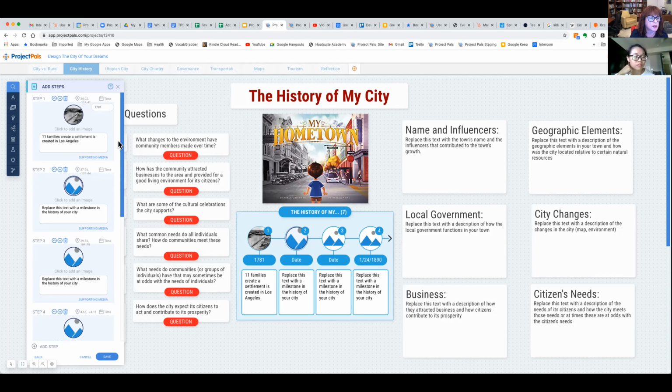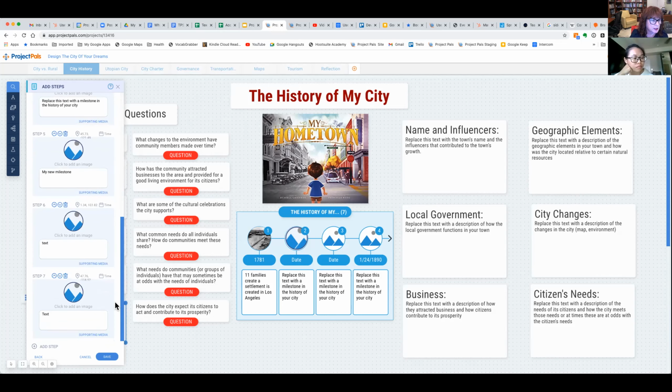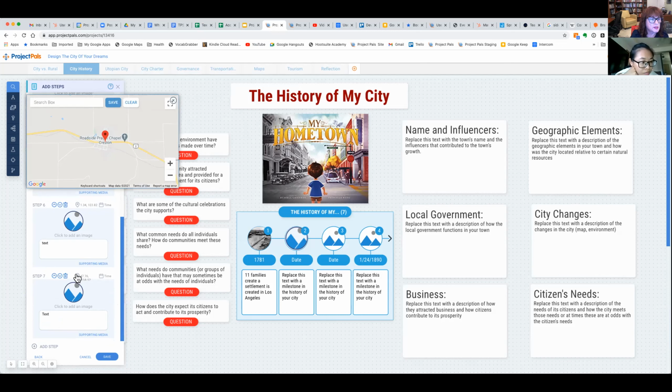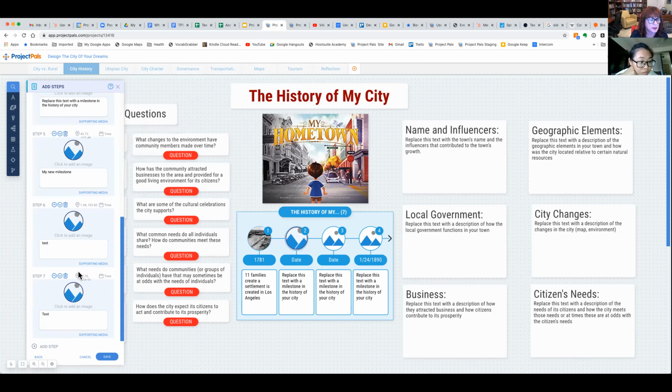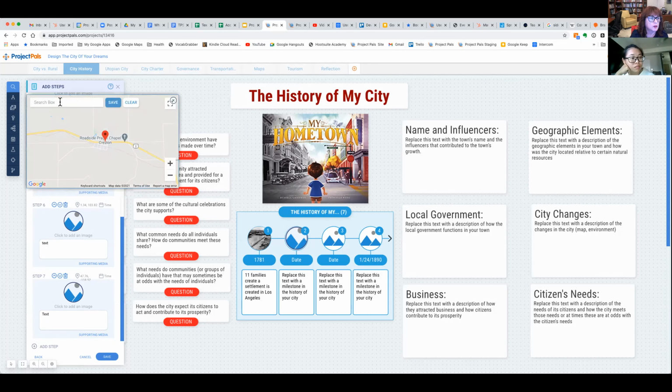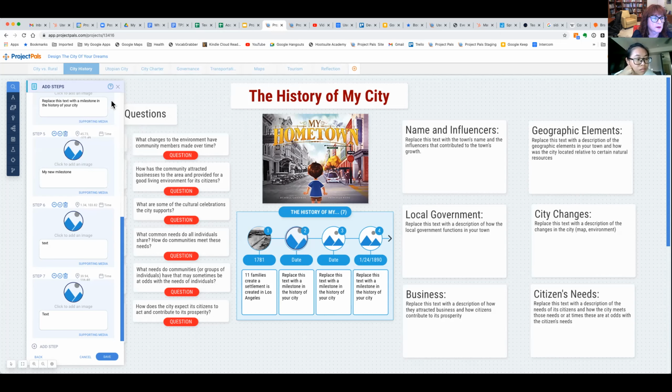And then the next one here, let me add a new one. Now, next to the date is a little marker like in a Google map. When you click on it, you can search for something. So let's say that I am searching for Beijing, China. And then I'm pressing save. And then I'm doing save here.